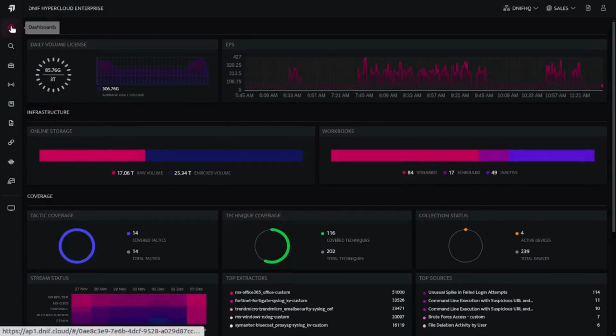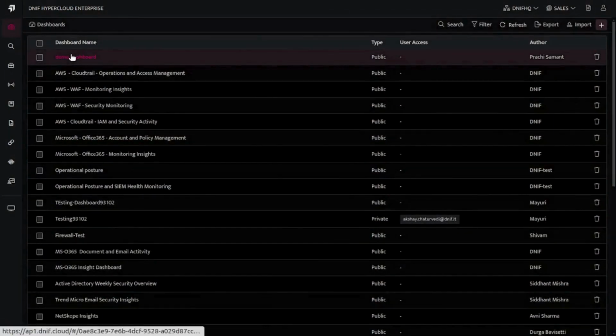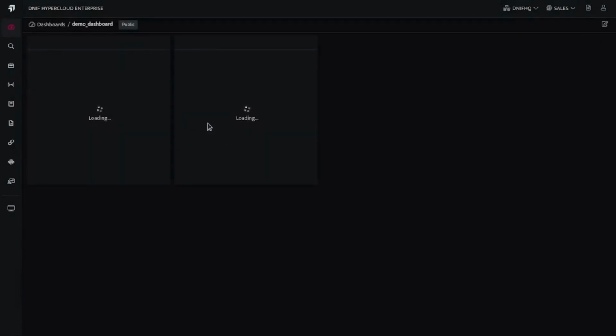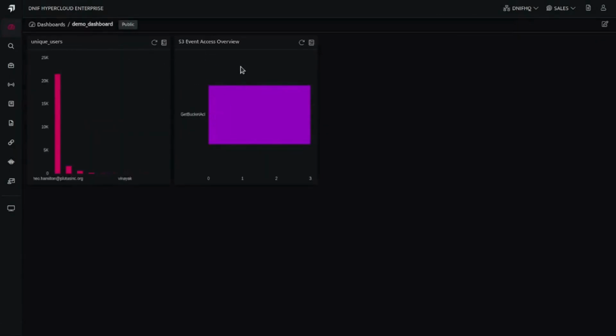For that, let's first click on the dashboard icon. This was the existing dashboard created by us in the past tutorial. Now here, as we can see, there are two visualizations that are already present in this dashboard. Now I want to add one more visualization.